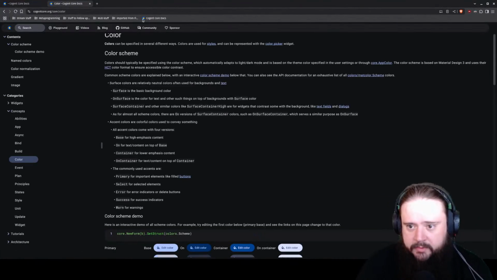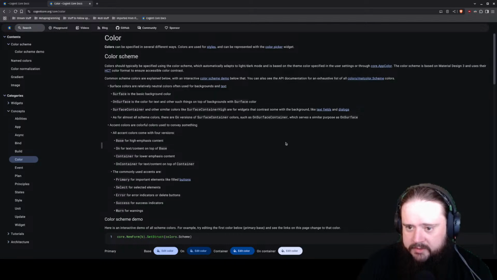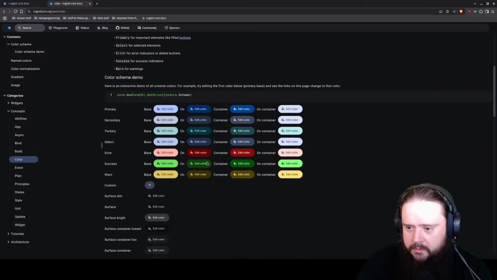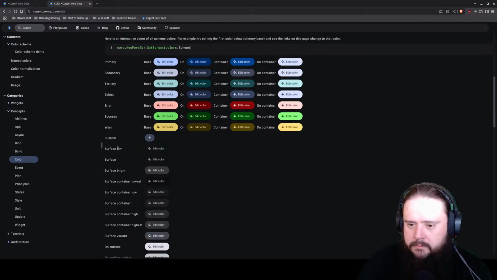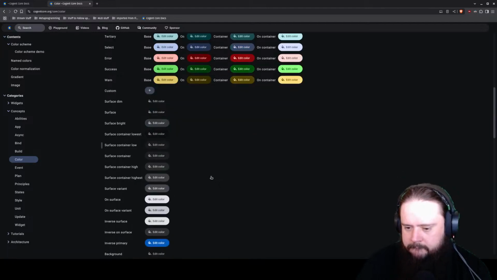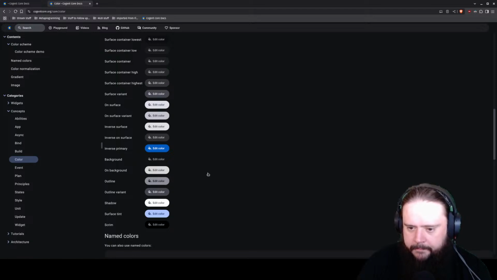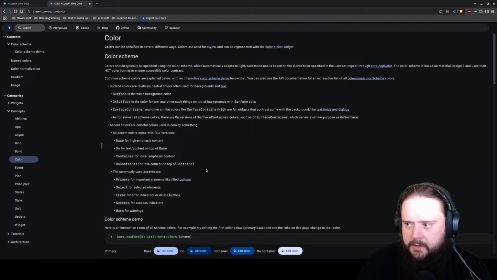Let me just double check. Surface container on versions of surface container as on surface. Okay. Surface dim.